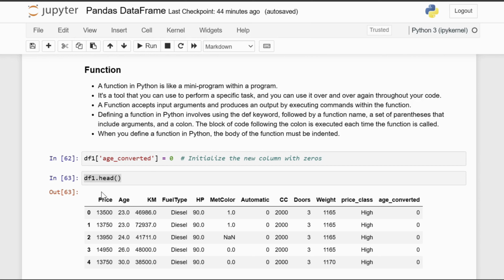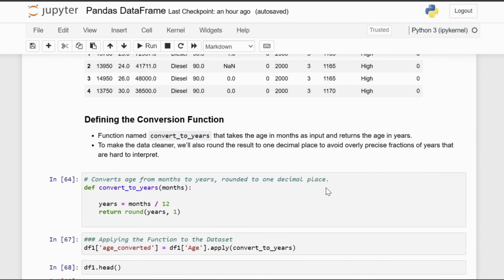We first prepare to store the converted ages by adding a new column to our data frame called age_converted. And the syntax for the same is df1['age_converted'] = 0 to initialize the new column with zeros. Let us now move to defining the conversion function.